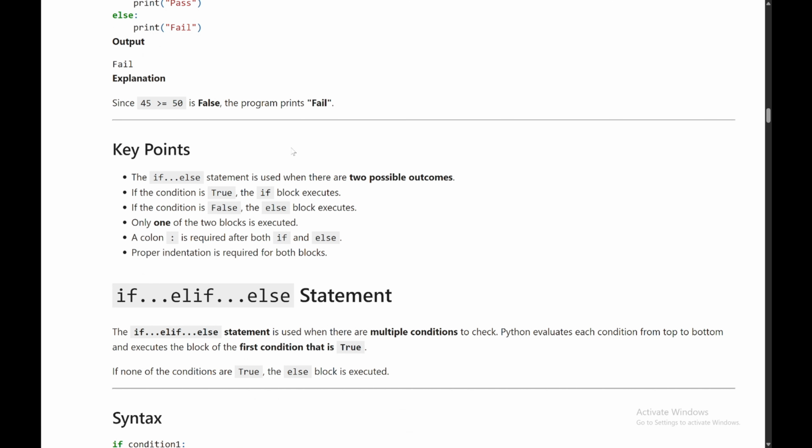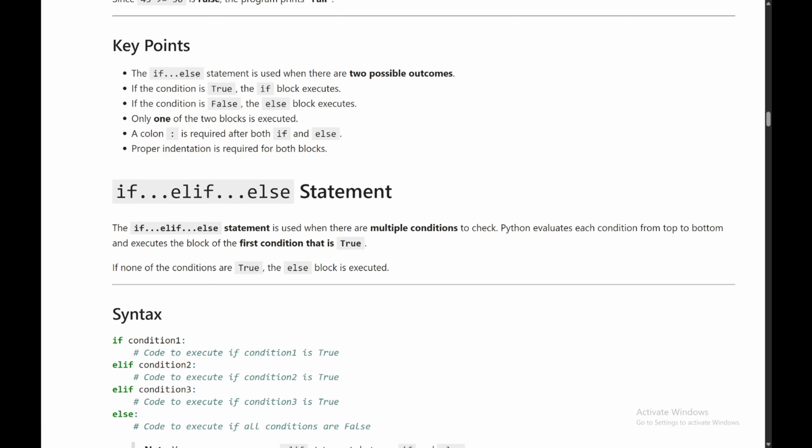The if else statement is used when there are two opposite outcomes. If the condition is true, the if block executes. If the condition is false, the else block executes. Only one of the two blocks is executed. A colon is required after both if and else, and proper indentation is required for both parts. You need to remember that.